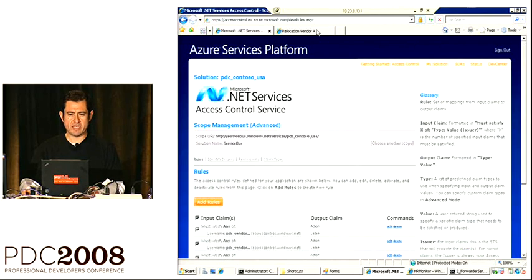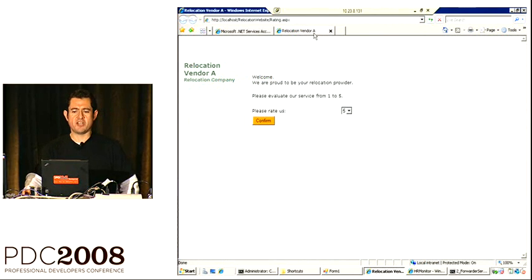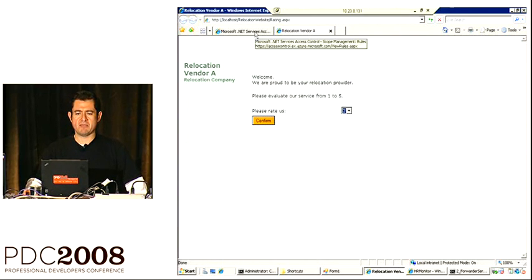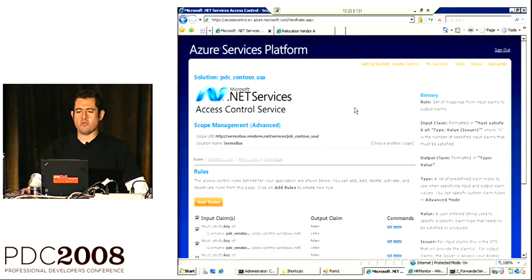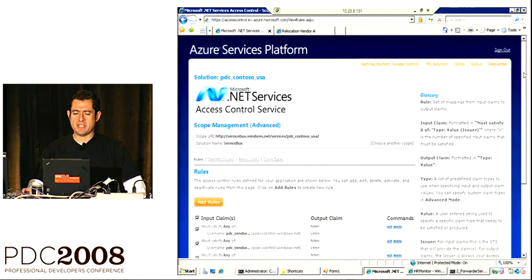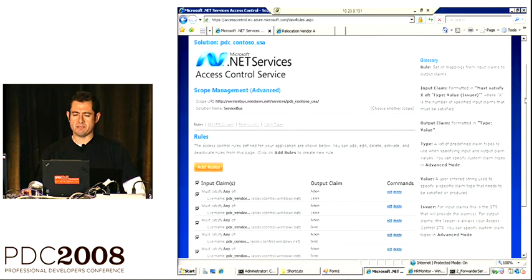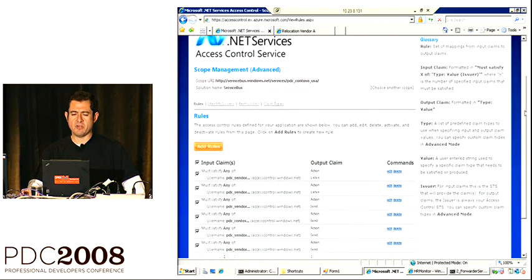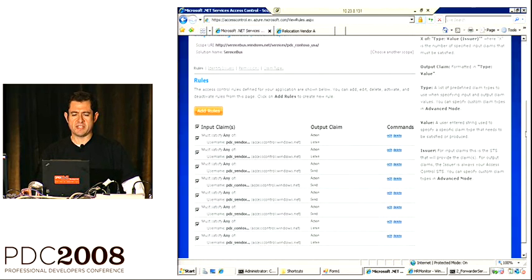So they've created an application where here I could rate the vendor, and I'm going to rate it lower. But let me show you something. One of the things that we have in the services platform is the access control service. And you saw this a little bit in the demo. Let me explain what this is about.